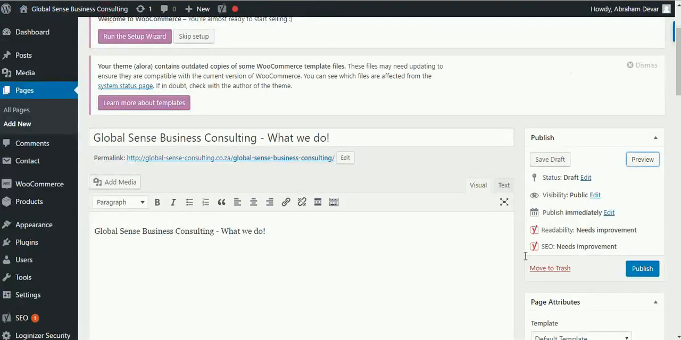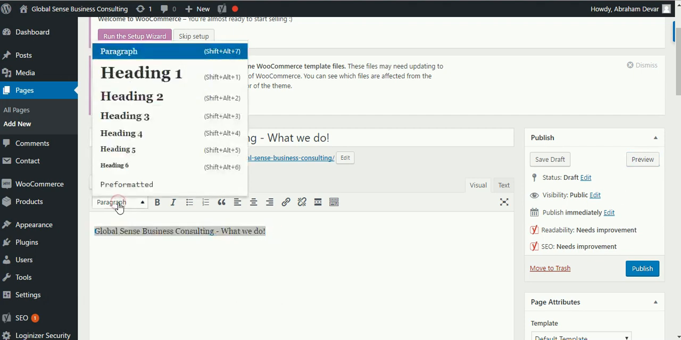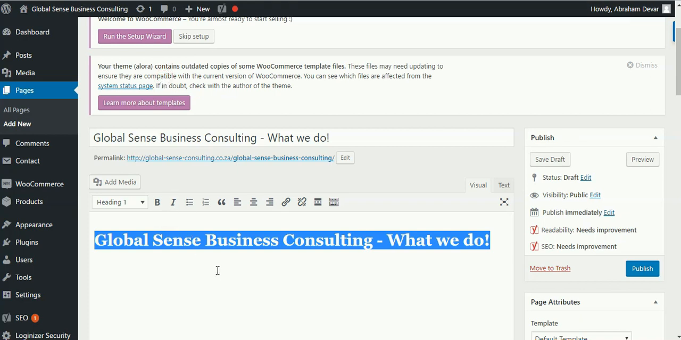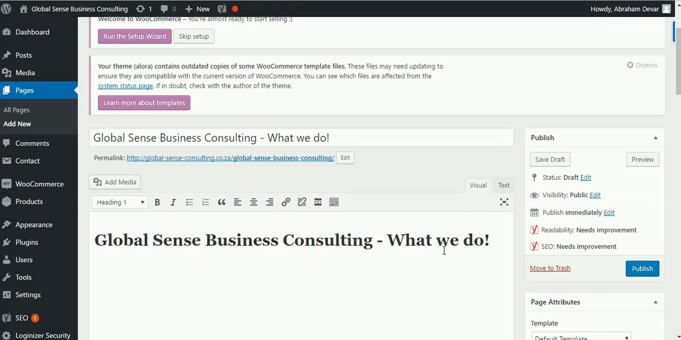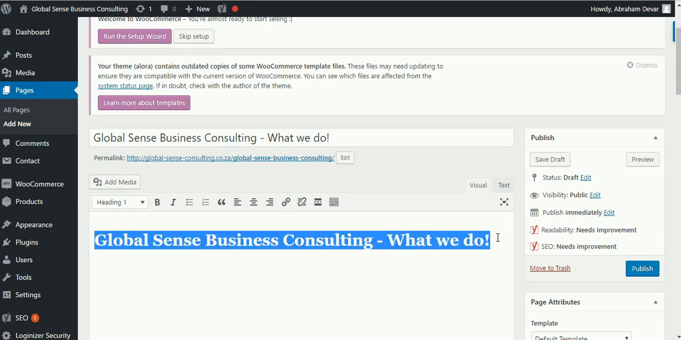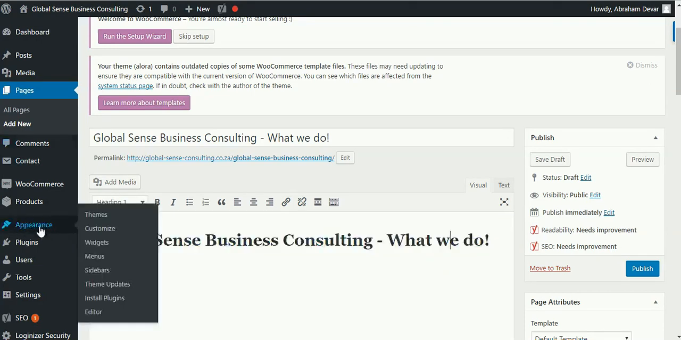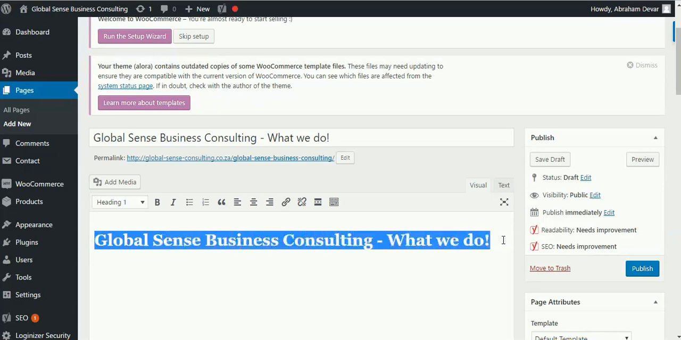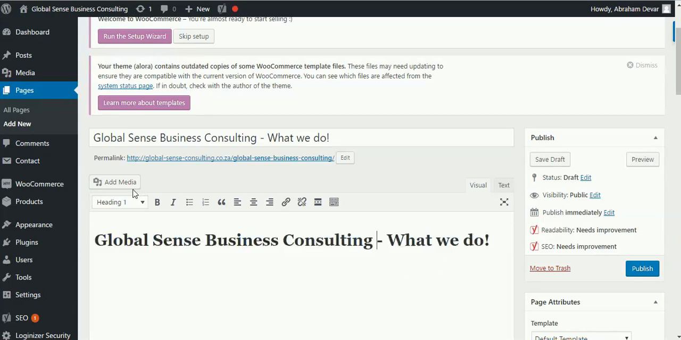Let's go back there. We can now just increase the font size. I'm going to use a H1 there. See how it looks? It's a bit large, but I'm going to leave it like that because we can alter this ultimately from our appearance menu and customize our fonts and our font sizes. So we're using a H1 tag because this is friendly, and Google likes the H1 tag at the beginning of a page. It shows that it's an important heading.